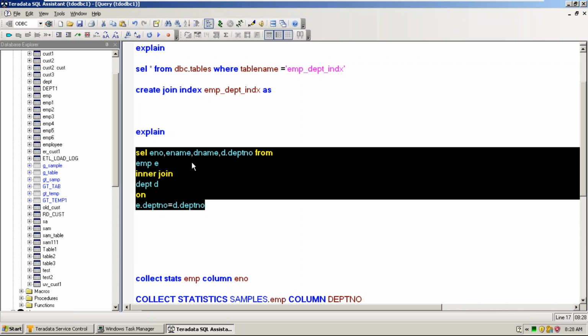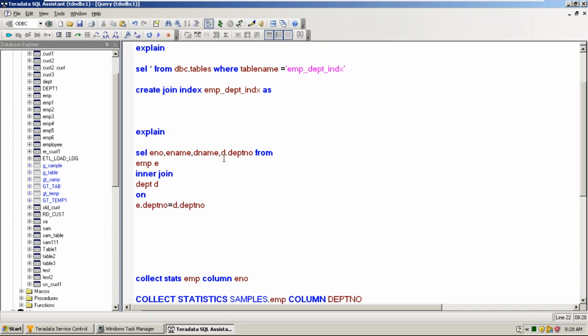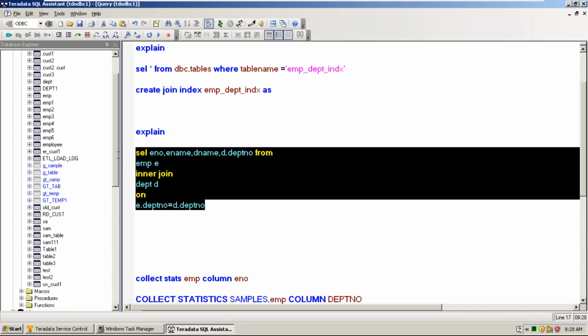The join index was created based on employee number, ename and dname only, and now I want to see the department number information also in the select clause. If I execute this, can the join index be used by the parsing engine? No, because the data is not existing. Actually, department number data we didn't store in the join index, right?